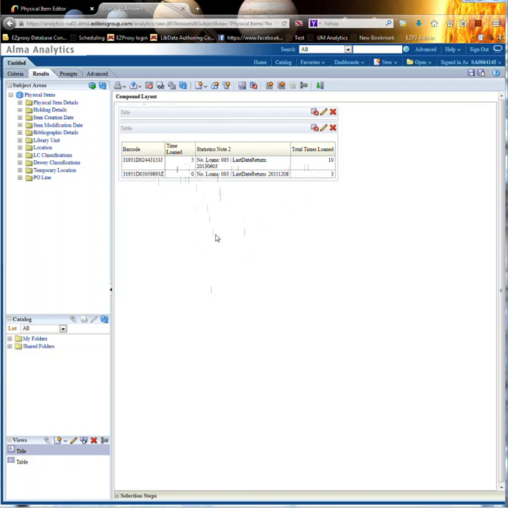This is not an optimal solution, and I will be filing a ticket with Ex Libris to hopefully find a solution for this in the future. This concludes the increasingly large reports on Alma, analytics, and circulation. Thank you.